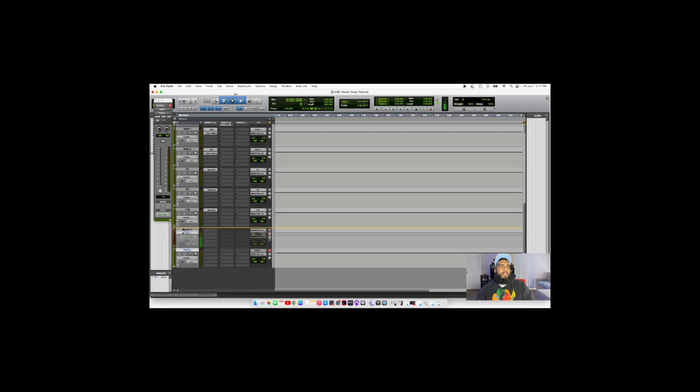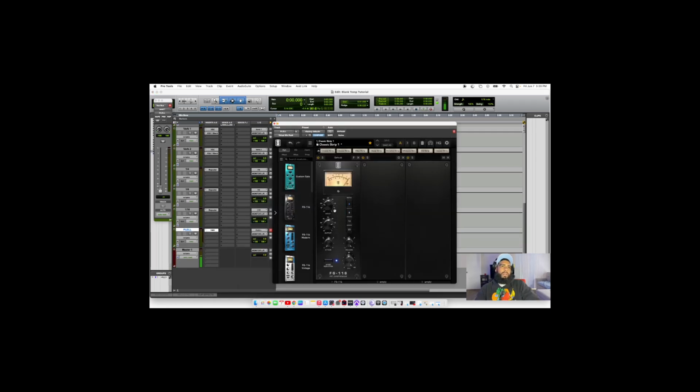Oh, look, my parallel compressor. In a situation like this, we're just going to go here. This is going to be the same thing. We're going to have a fast attack and a mid release, and then we're going to smash this. And we're going to do the old snake eyes technique. So boom, there we go.